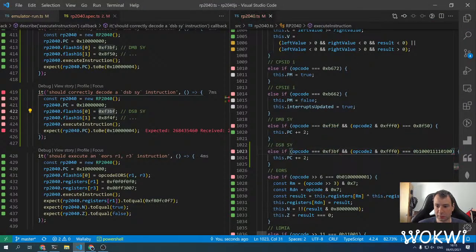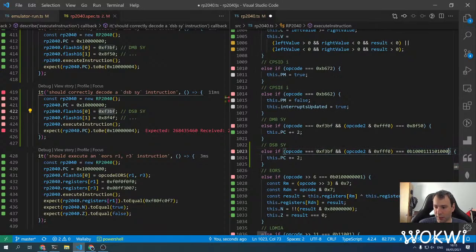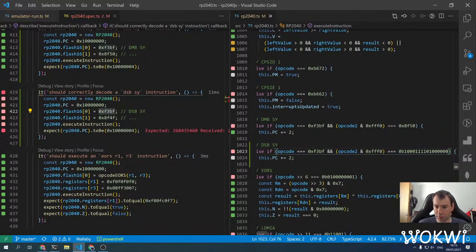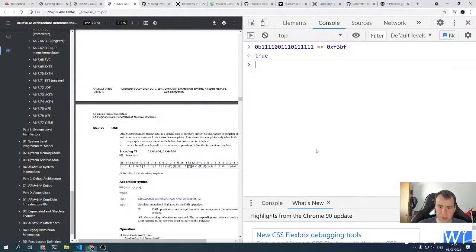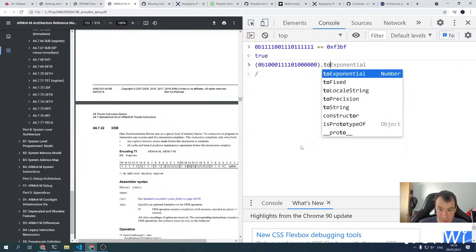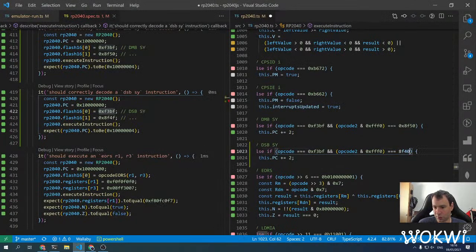And then probably somewhere here, something. Oh yeah, we should add those extra zeros anyway. Yeah, now it passes. DSB SY. Let's also replace this with the hex variant.